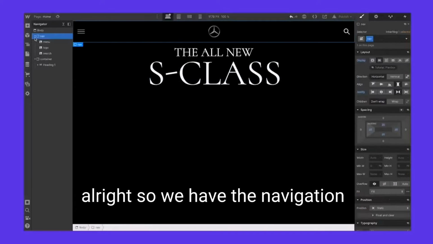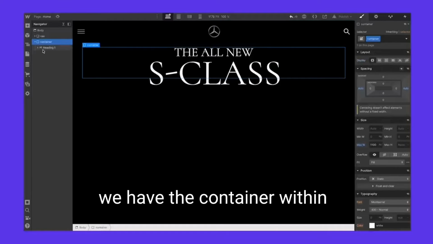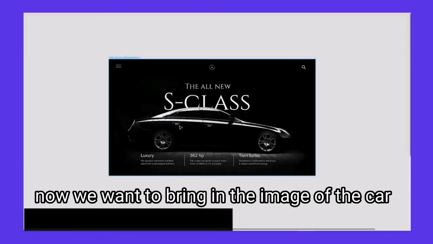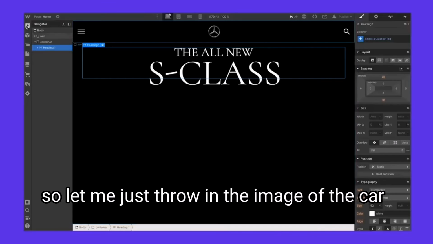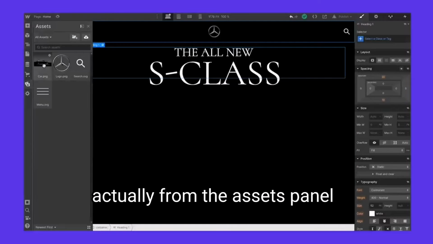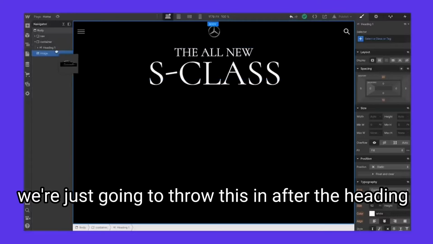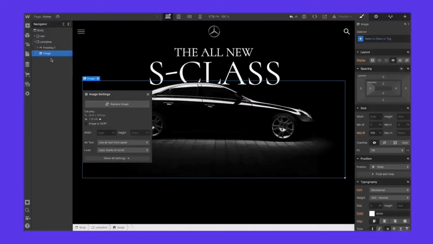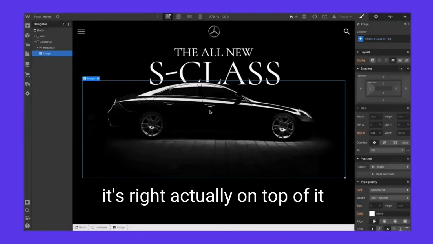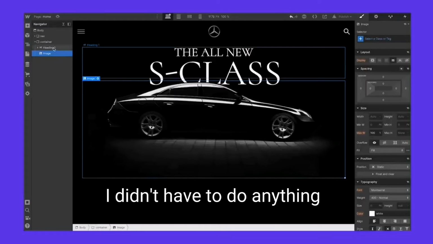All right, so we have the navigation, we have the container, within we have the H1. Now we want to bring in the image of the car. So let me just throw in the image of the car. Actually, from the assets panel, we're just going to throw this in after the heading. And yeah, boom, it's right actually on top of it. I didn't have to do anything.